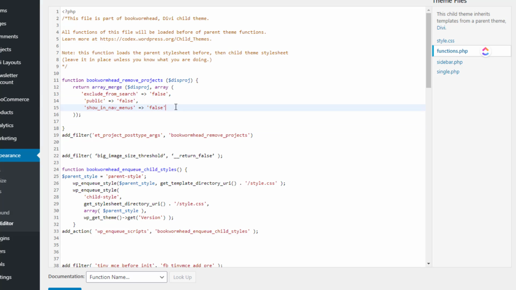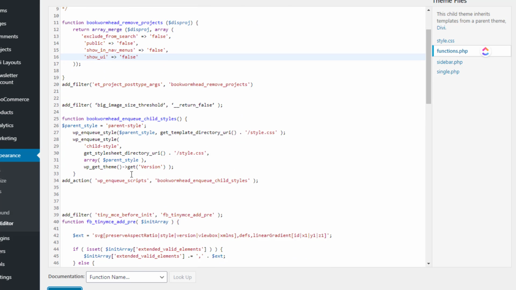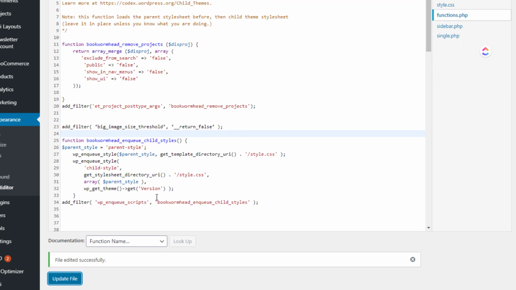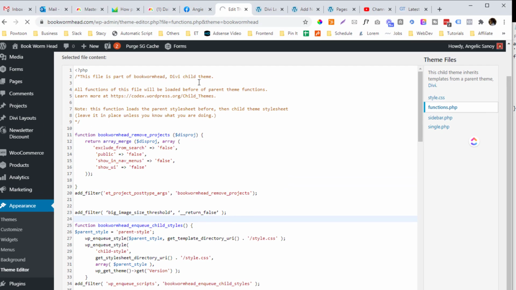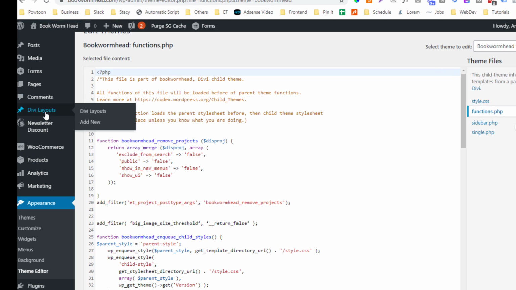And you want it to be show in user interface, false. And let's try to update. Now let's refresh our website, and you'll see that the projects is gone. So we disabled the projects section.